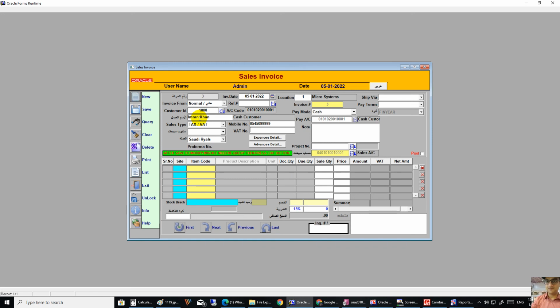Of course, in case of a customer who is having the VAT number, you can provide the VAT. Here we have three types: tax VAT, zero VAT, exempt VAT. At any point of time, if you want to create the invoice which is zero VAT, or you want to exempt the VAT, you can choose these options.